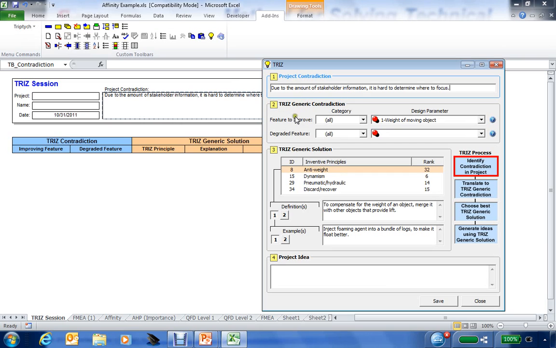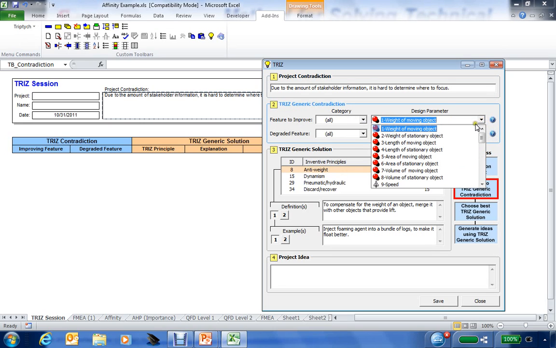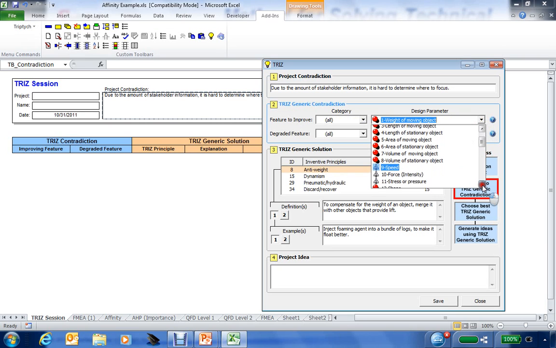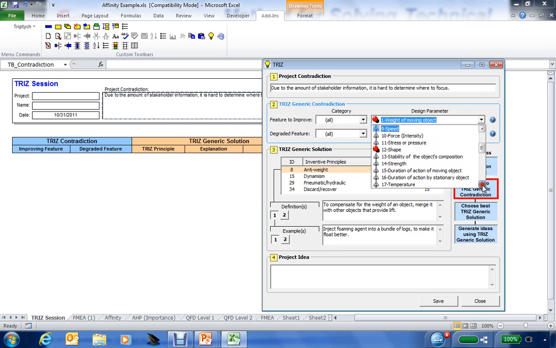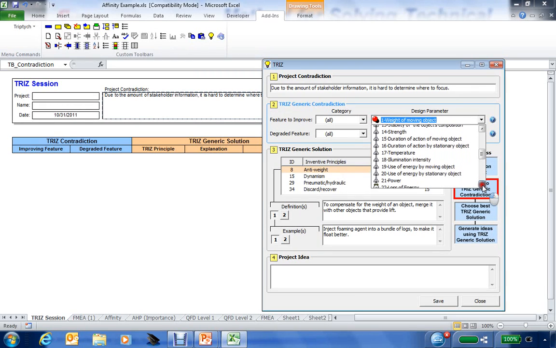Now what we need to do is identify the feature we're trying to improve. What we're trying to do is maximize how we can extract information from a large amount of information. So let's say the feature we're trying to improve is basically limiting our loss of information. In the TRIZ concept, there is a standard list of 40 design parameters available for you to select from, for the features you'd like to improve.